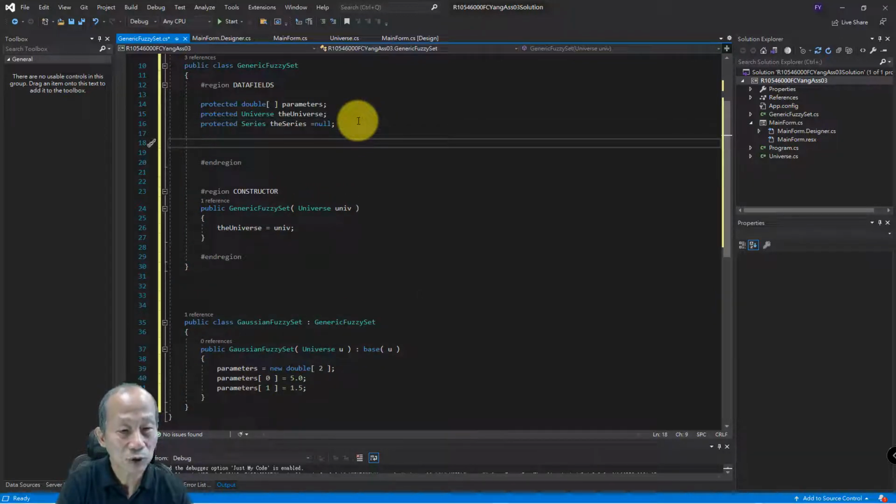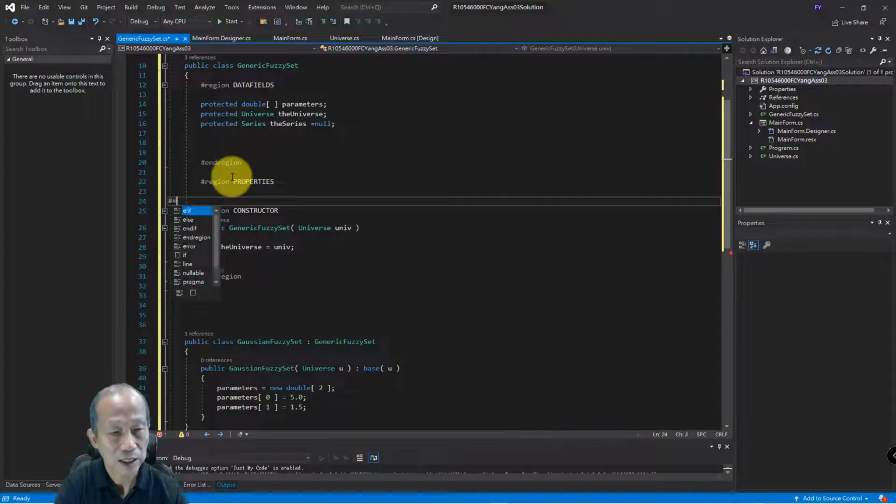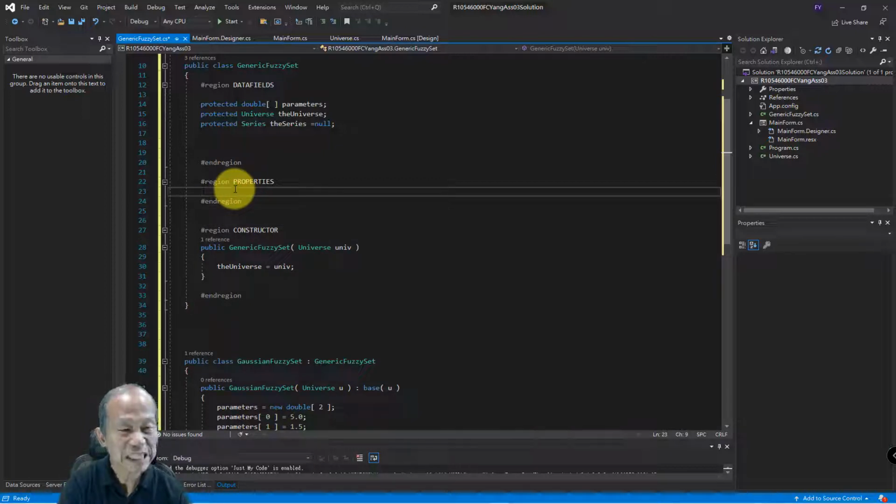But we will provide a property. So this is the data field, right? So we will provide a region, properties and the region. So we have a property. It's a public, definitely public, always public bool. We call it show curve, show membership function, show membership function curve. That's it.